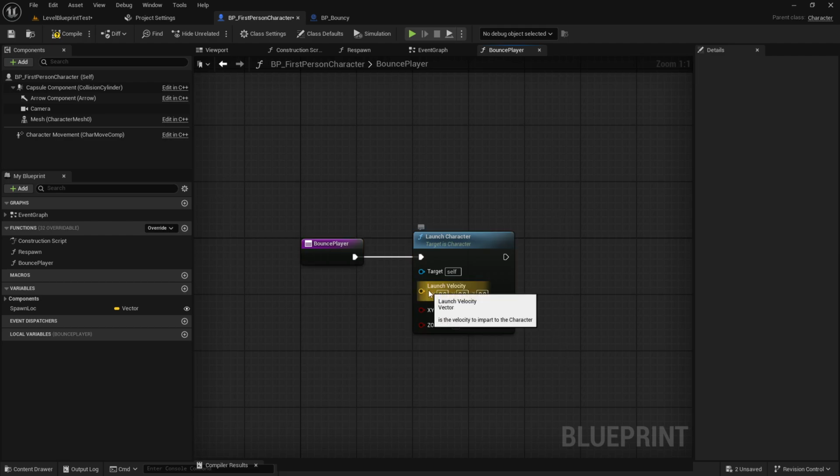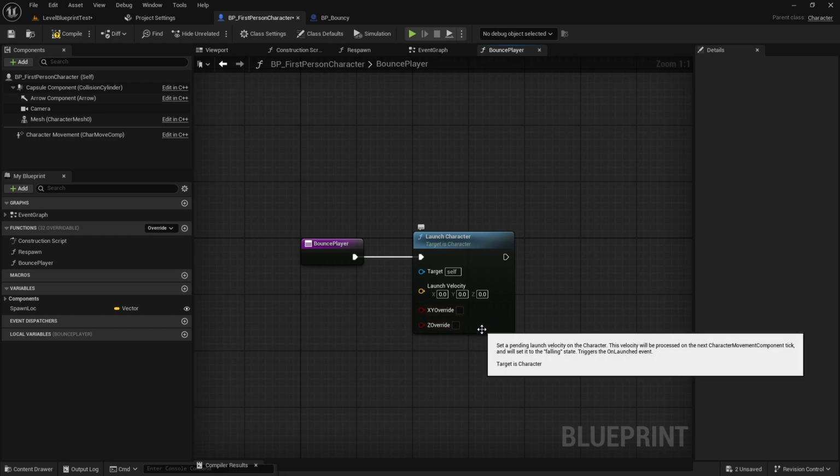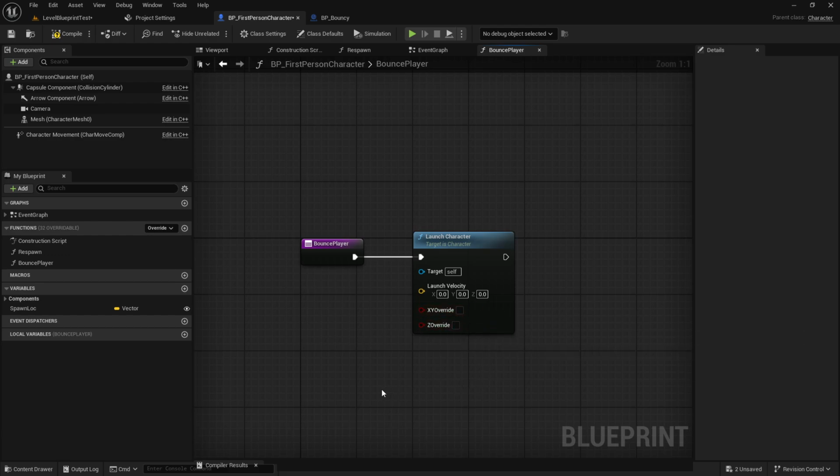So there are 3 different options here. We have the launch velocity, so how much do we want to launch in the X direction, the Y direction, and the Z direction. Z is upward, so that's probably the direction we're going to use. And then we have these 2 booleans, XY override and Z override.